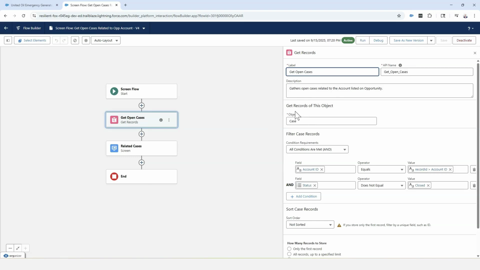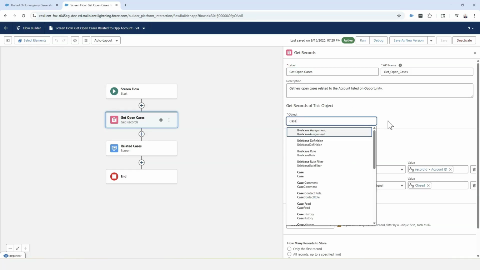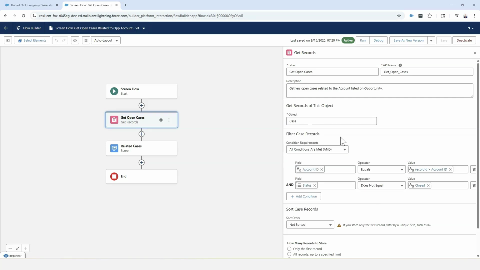We then have this Get Records of this object section. This is where you tell the flow which object you want to search for records in. In our example, we selected Case because we specifically want open case records related to the account listed on an opportunity.